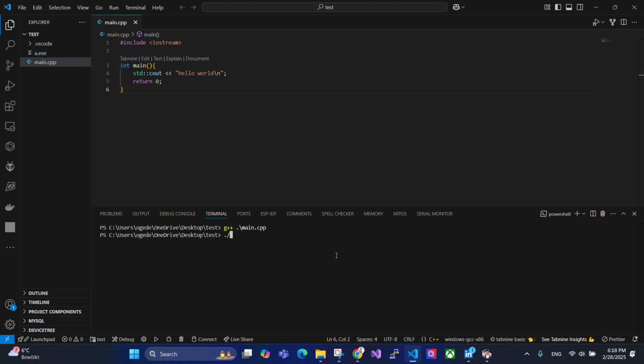If we run a.exe, I'm using tab to autocomplete anyway, so you can do that also in your system. If you press enter, it should be able to print hello world, which means your GCC and G++ compiler, everything is nicely installed. Thank you for listening. See you guys around. Bye.